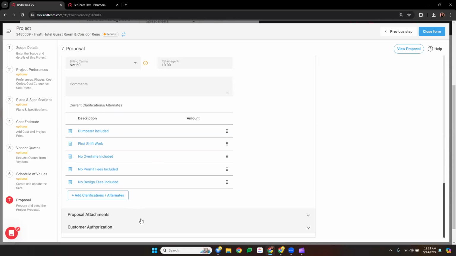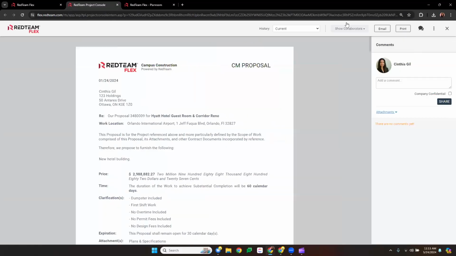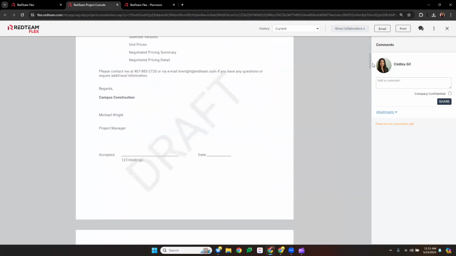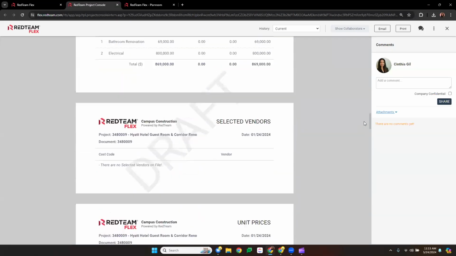Keep on adding any other clarifications, alternates. RedTeam can add attachments for you. You can add your own attachments and then send this proposal out to them for review and approval. So RedTeam is generating a proposal package. It will have your logo and whatever name you want to give your proposal packages, and it'll include everything that you told RedTeam to include on that proposal, like plans and specs.